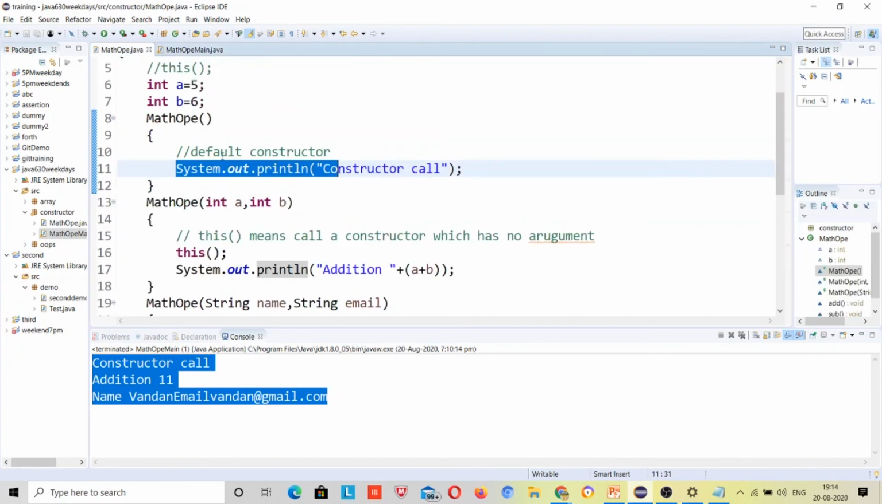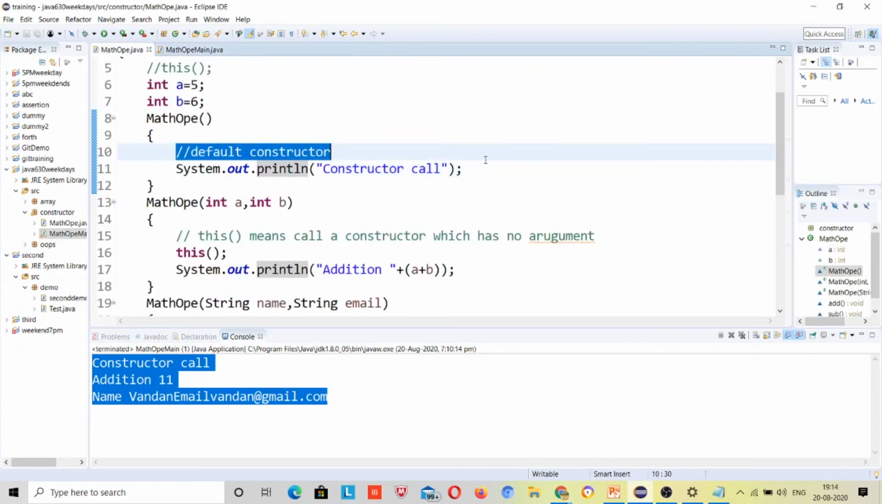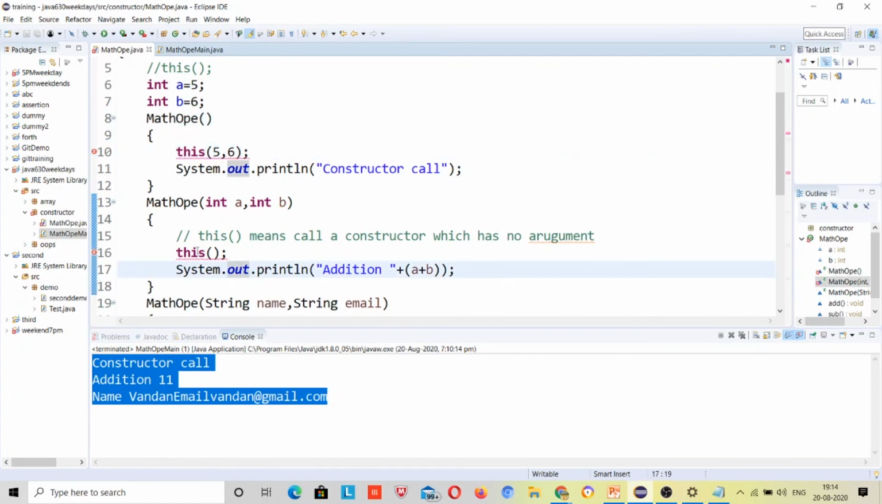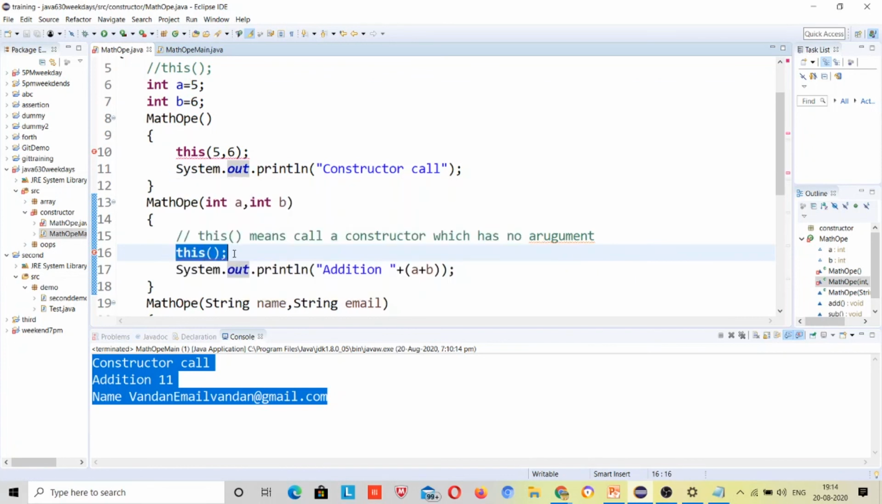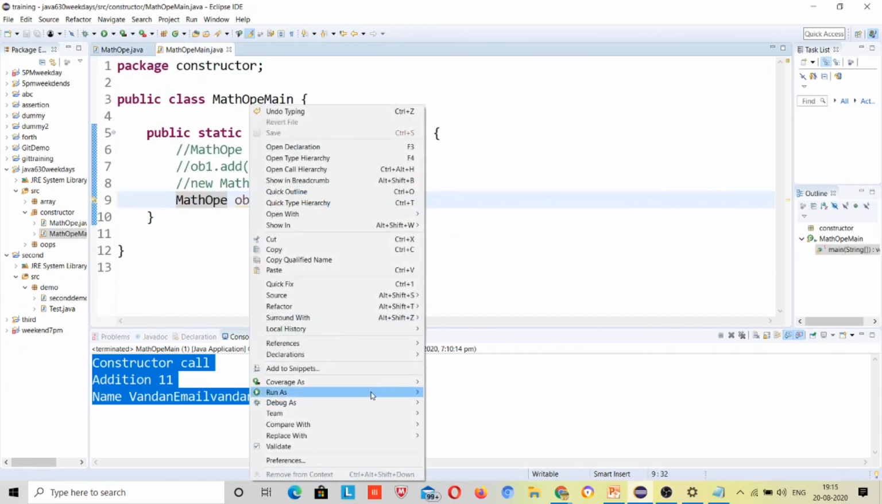If I would have given 5, 6, yeah, but this may be an error here, because this method is calling this and this is again calling, in the first line, this one, right? So this will be a recursive process, that's why I have to remove this one, right? So now the output will be whatever you have said.